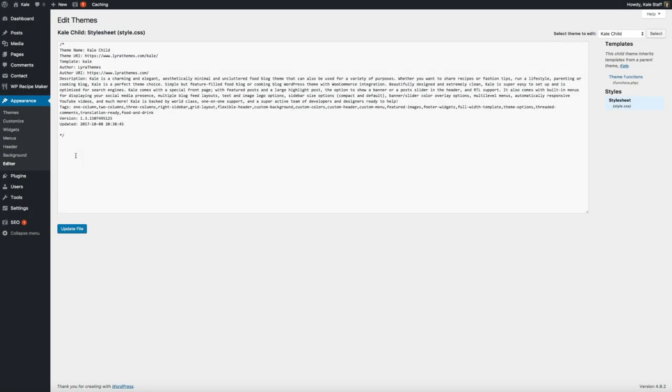Next, on the right-hand side of the screen is a list of the theme template or style sheet files that can be edited. Now, if you want to edit a file, simply click on the file and make your changes within the text box. Now, a word of caution though, you'll want to be very careful while you're editing PHP files. The editor does not make backup copies, so if you introduce an error that crashes your site, you cannot use the editor to fix the problem. So be very careful as you're making changes.